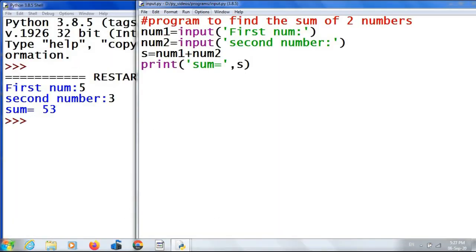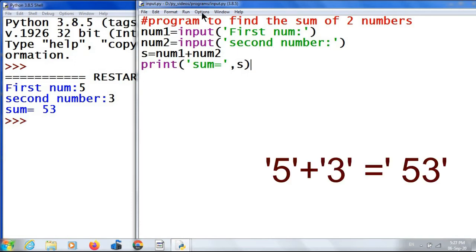We know the input statement will return a string. That is, the first number, that is 5, is stored in num1 in the form of a string. Similarly, second number 3 is stored in num2 in the form of a string. Then num1 plus num2, that is string concatenation is done there. And the result is stored in s. At last print statement. That is why I got 53 when I printed.